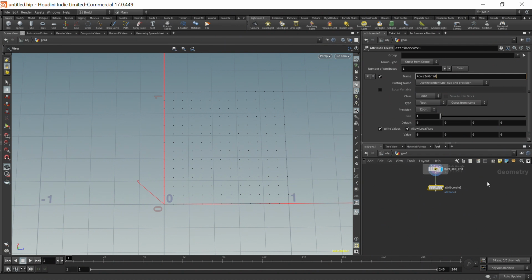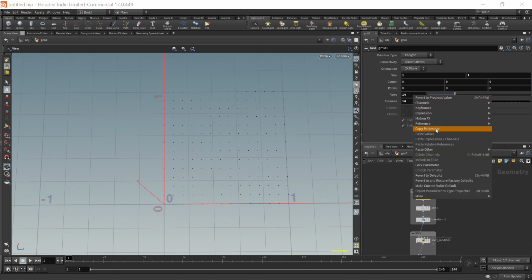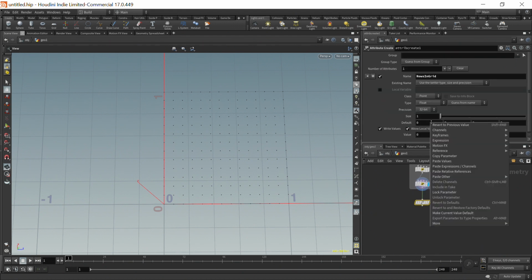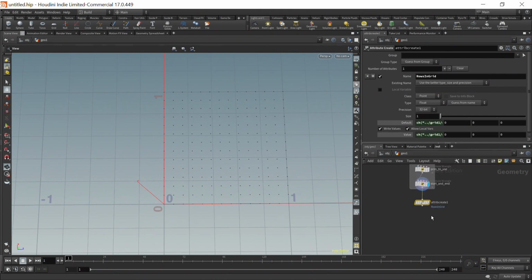So here we're just going to tell every point how many rows are in the grid. And we can get that number from up here in the original grid SOP. So let's copy the parameter from the rows and paste the relative reference in here. And yeah, I'm not sure where it goes, so we'll just paste it in here for good measure too.